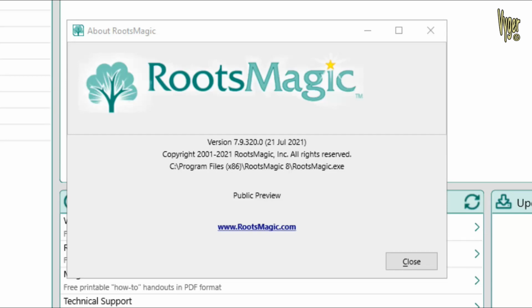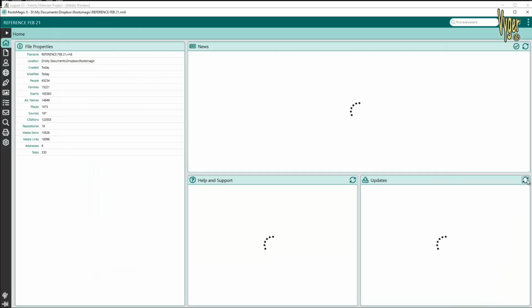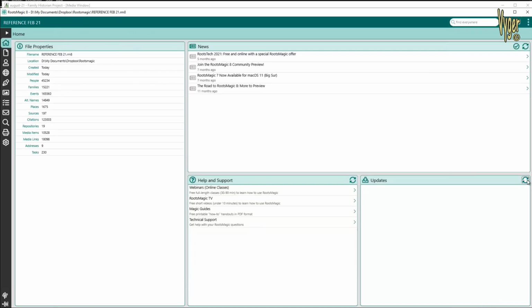This video is like a snapshot in time. I'm using version 7.9.3.20 of the pre-release RootsMagic 8 software. It's now 12th of August. This last update was 21st of July. I've checked this morning and there's no other updates available, so I don't know how significant this version will be.